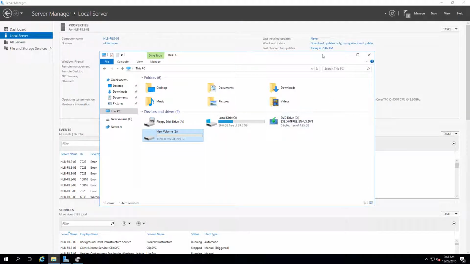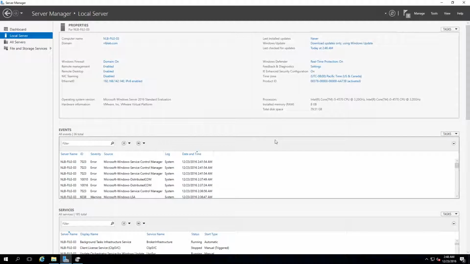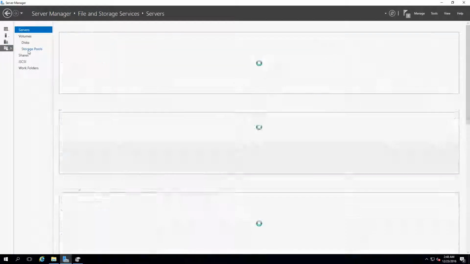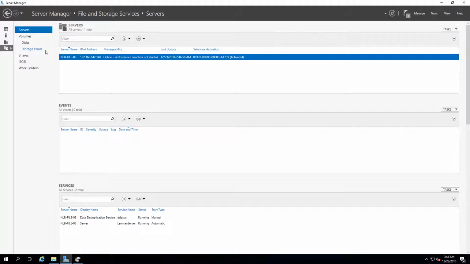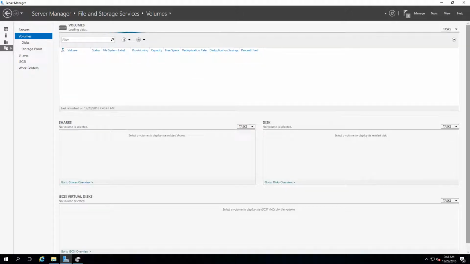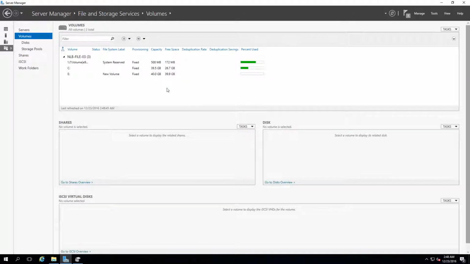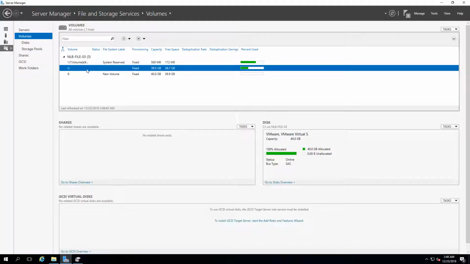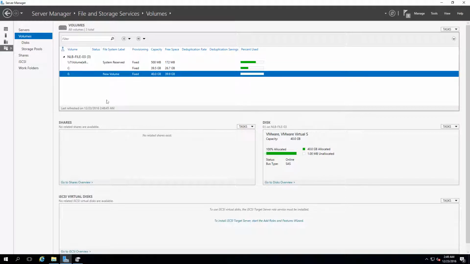So now that I have data deduplication enabled, you don't need to restart the server. The only thing you need to do is go to File and Storage Services and go to Volumes. In there you will see present the volumes that you have. This is my boot volume. Of course the system reserved volume is also present in here, but this is the E partition that I will use to enable my data deduplication.